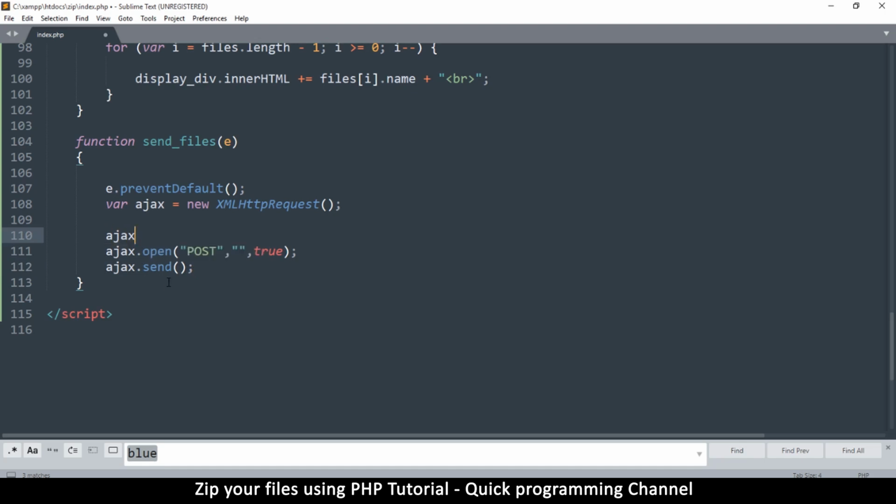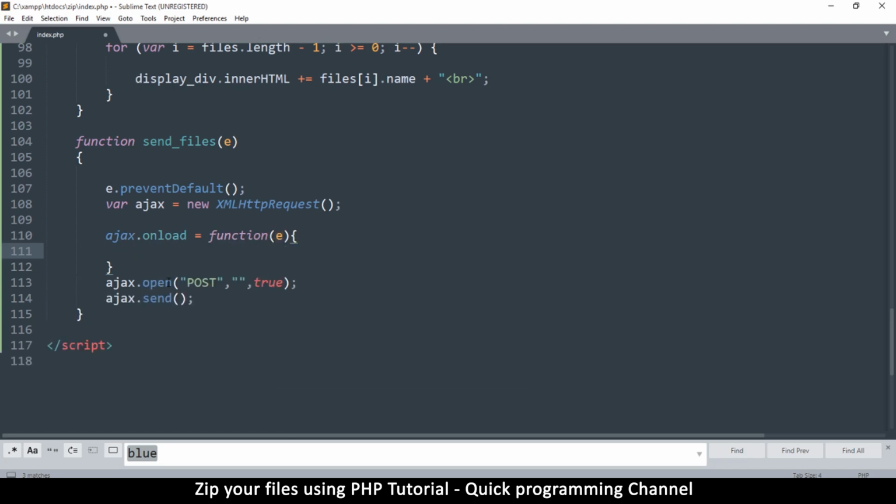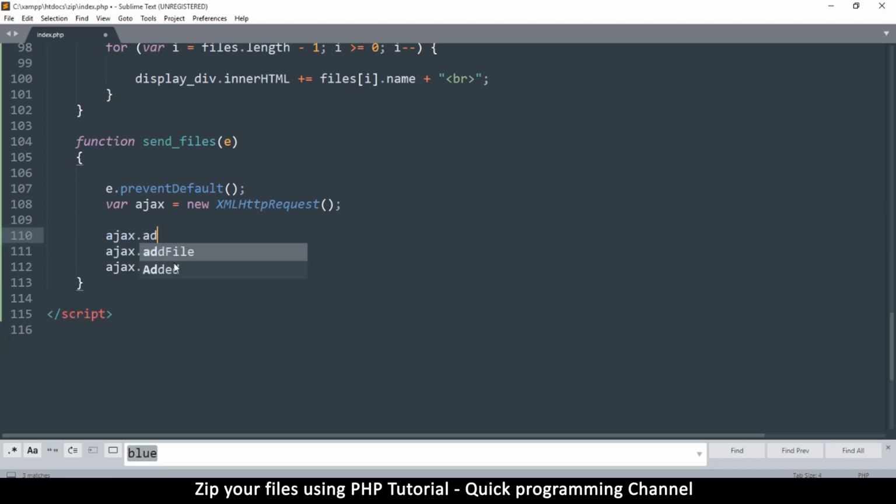We can do that by saying ajax.addEventListener. You can do it this way, say something like onload is equal to function, and then you create your function here like this, and then you can check for a result. But a better way to do it is to add an event listener. So we'll say add, whoa, what did I destroy here? Add event listener, like that.